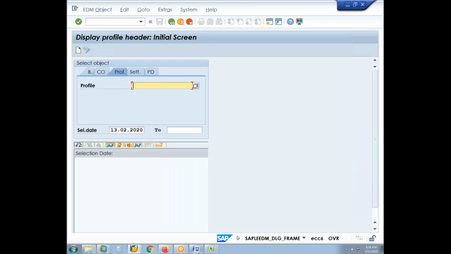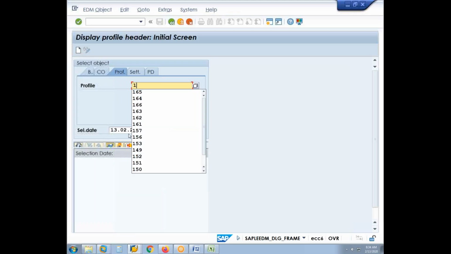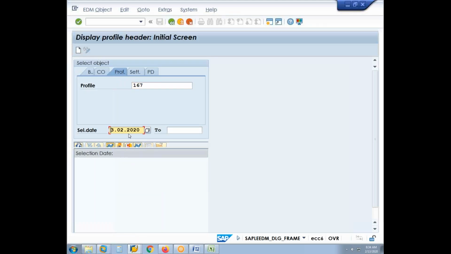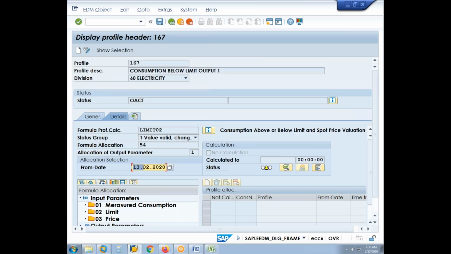So what are our output profiles in this case? It is 167, 168, 169. Okay, so we will go to profile number 167, selection date 0501 2020. Select here and then go to details. We are generating the data for 0501 2020.